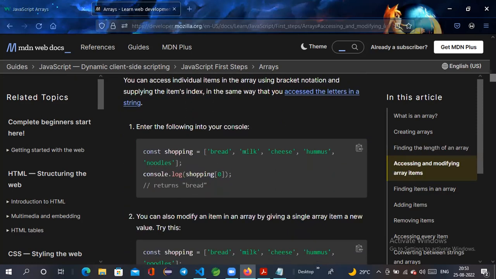Now, enter the following into your console. They have taken the same shopping, and shopping[0]. Okay, then it returns bread. Just now forget this for the time being. Then console.log shopping[0]. Shopping[0] means what? You have to understand one thing in the array. In an array, we start from 0. Bread equals 0, milk equals 1, cheese equals 2, hummus equals 3, and noodles equals 4.